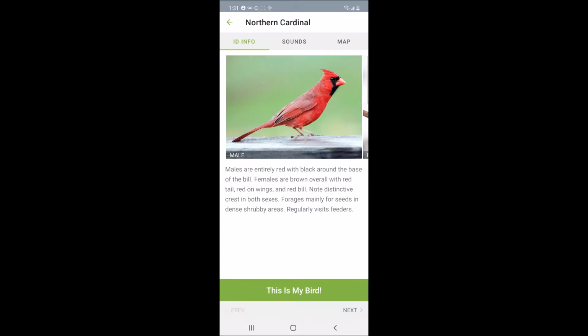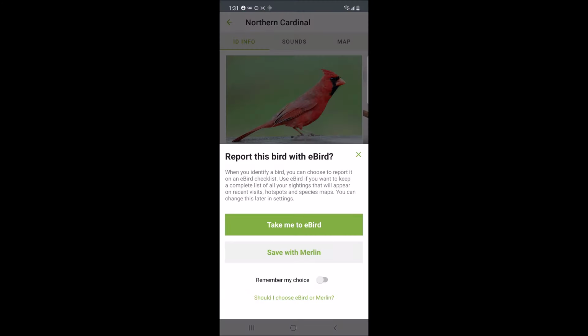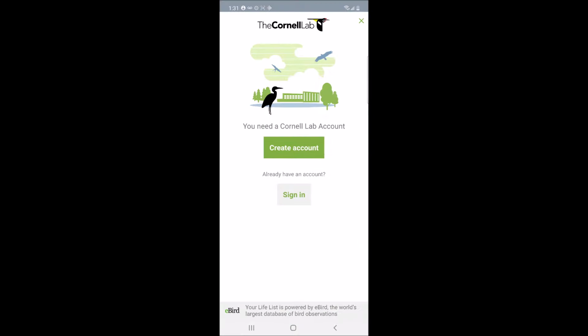I'm just going to go back and click "This is my bird," and I'm going to say "Save with Merlin," and you can see down below it says "Remember my choice." If you want to always use that selection every time you use the app, you have the option of turning that on here. We'll go to Save with Merlin. You need to have a Cornell Lab account. You can create an account, or you can sign in if you already have an account.